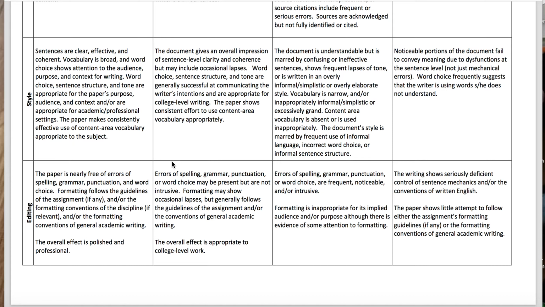So editing, I'll read you exceeds expectations. The paper is nearly free of errors of spelling, grammar, punctuation, and word choice. Formatting follows the guidelines of the assignment, if any, and/or the formatting conventions of the discipline, if relevant, and/or the formatting conventions of general academic writing. The overall effect is polished and professional.